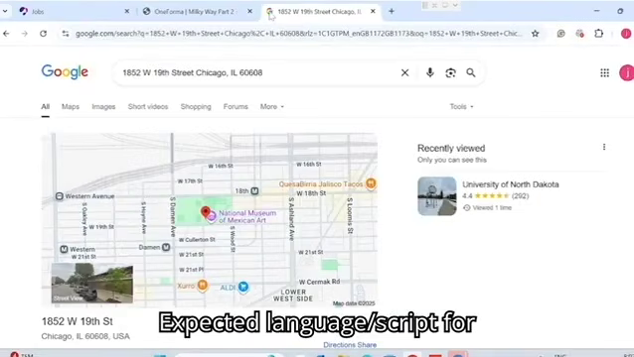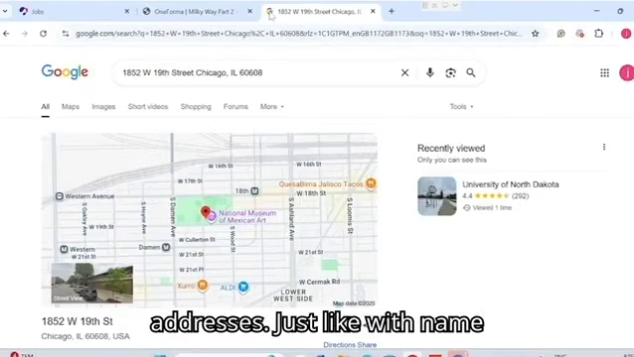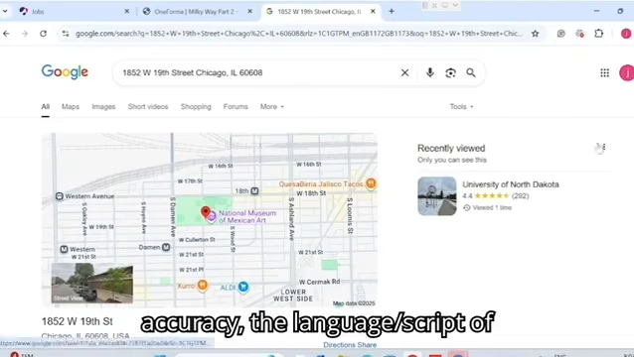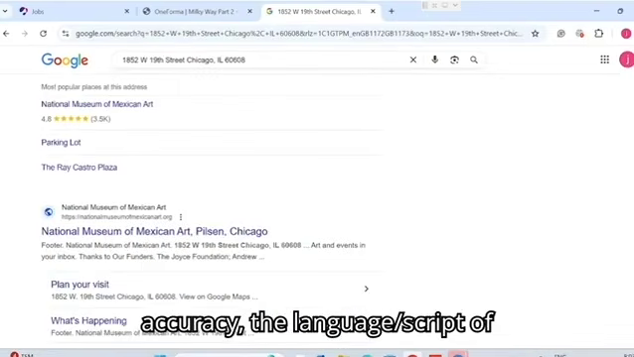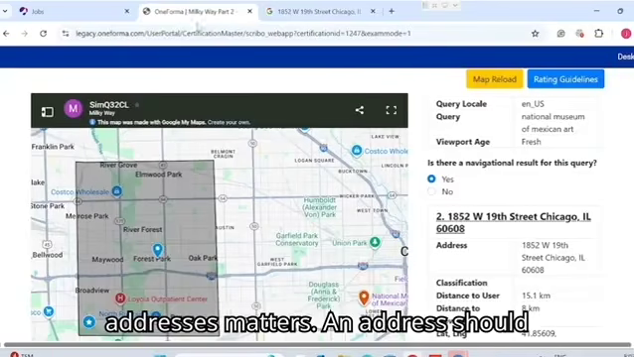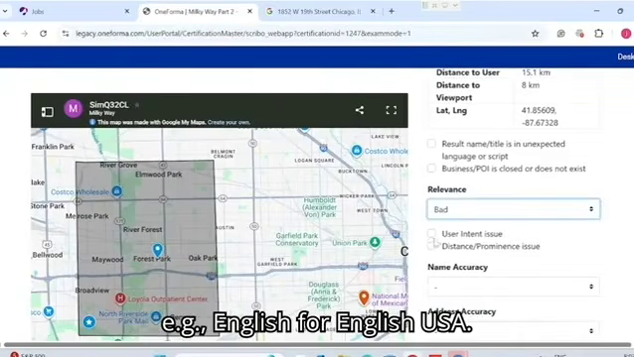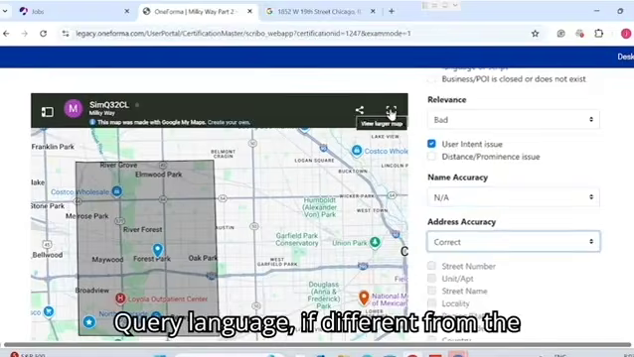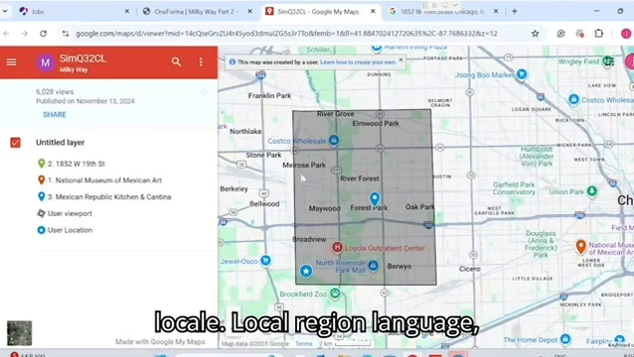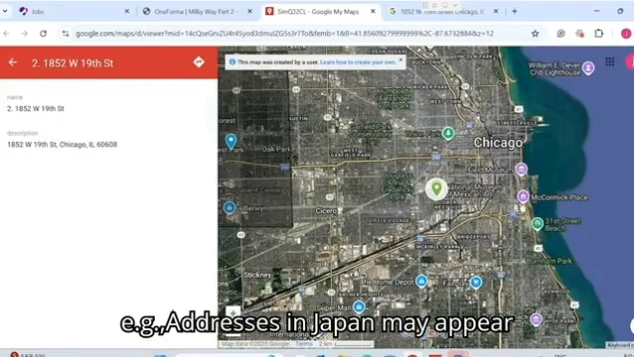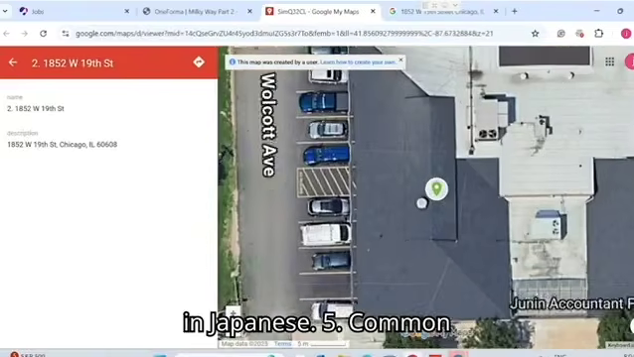4. Expected language/script for addresses. Just like with name accuracy, the language/script of addresses matters. An address should appear in the test locale language, e.g., English for English USA. Query language, if different from the locale. Local region language, e.g., addresses in Japan may appear in Japanese.